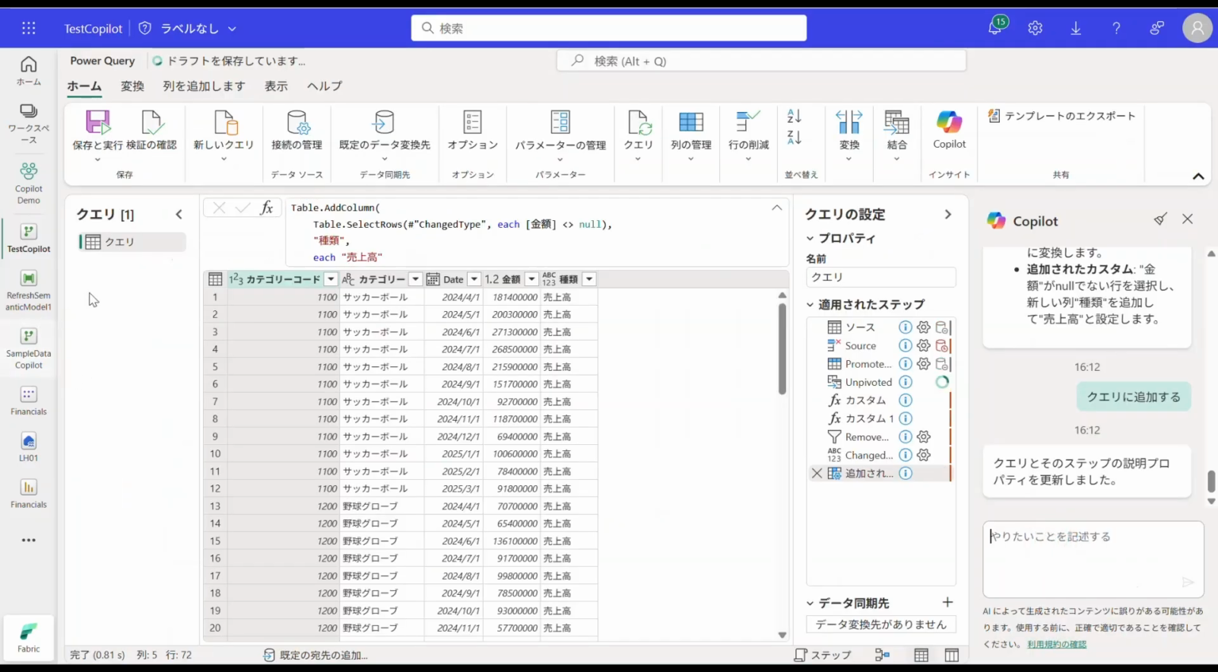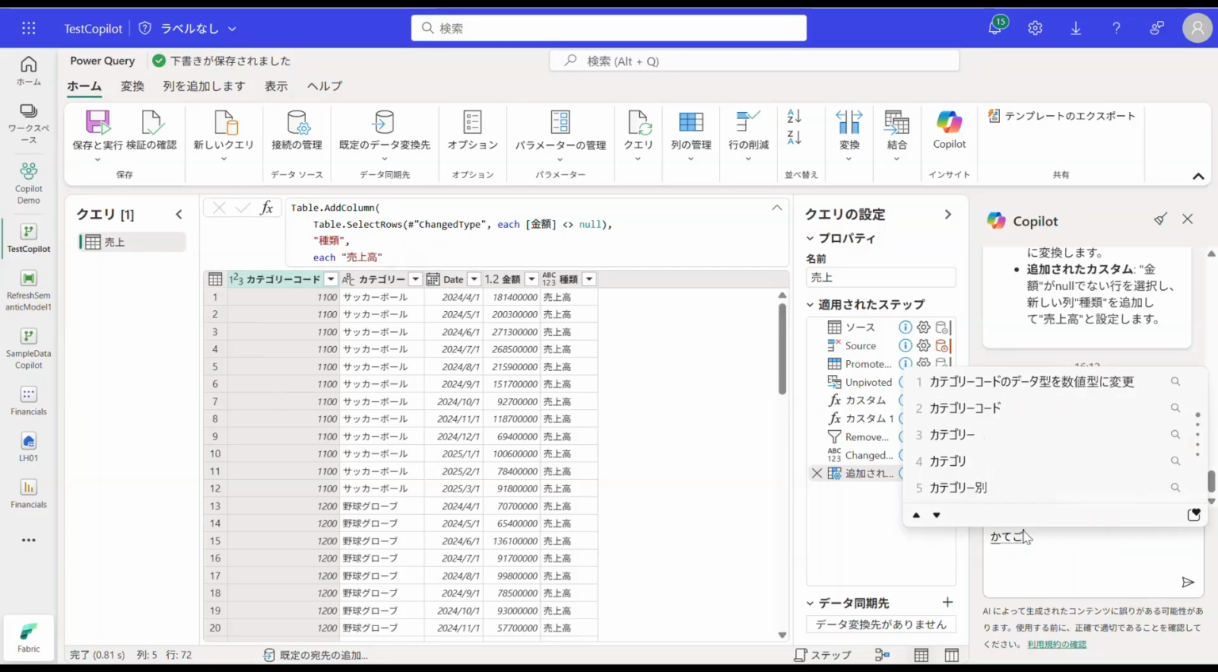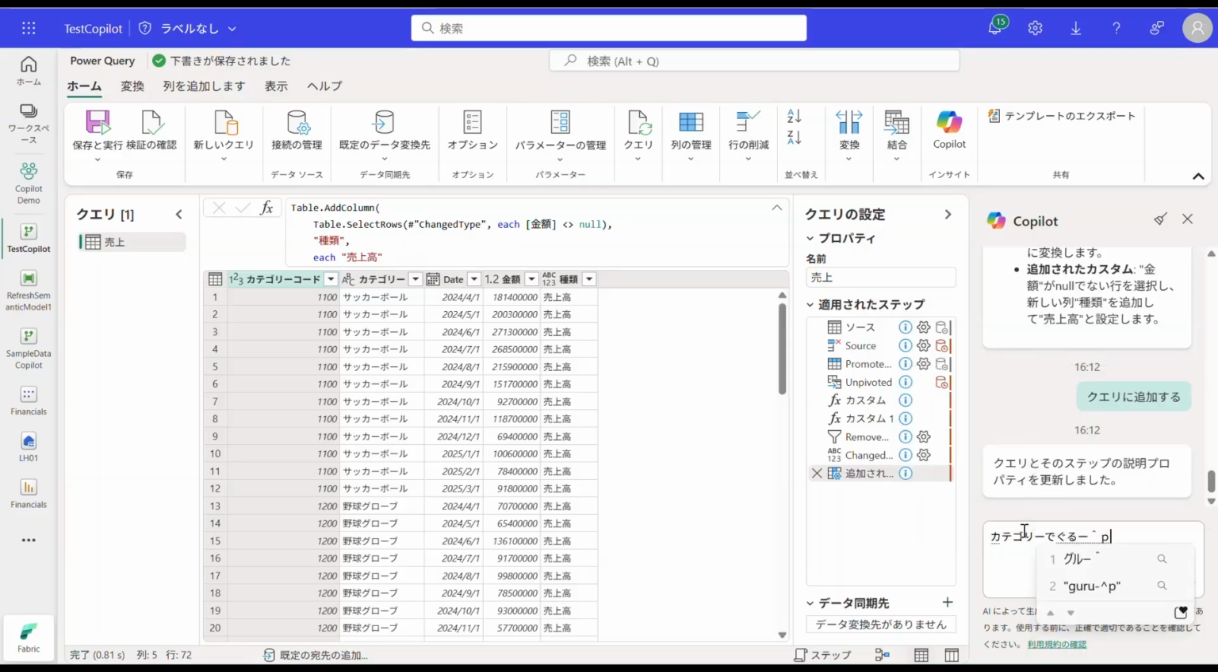As of May 2025, Copilot for Dataflow Gen2 is still unable to rename query names based on prompts, so the name of the generated query must be changed manually by the user. Here, we rename it to Sales.